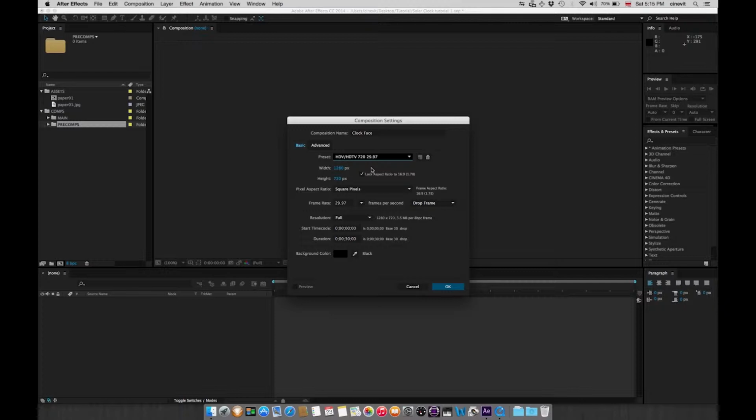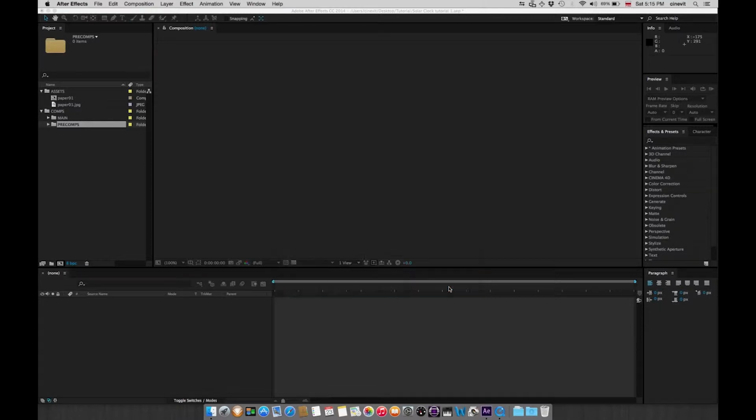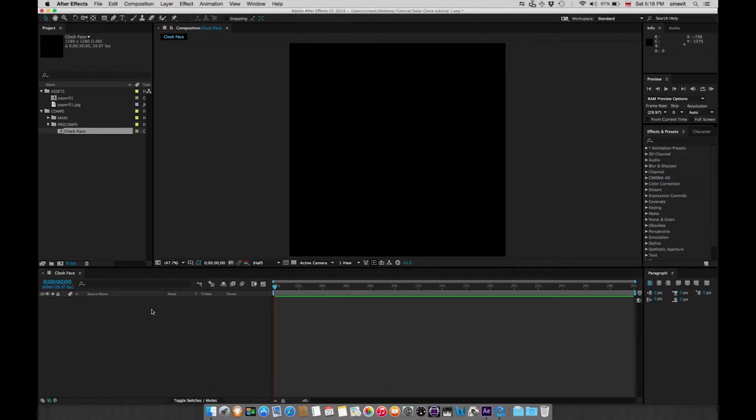Instead of 16 by 9, I'm going to make it 1 by 1, like a square, because what I want to create right now is just a circle asset. By deselecting this aspect ratio option, I can now freely change the size of my composition without affecting the other dimension. So this is good. Clicking OK, and now I'm ready to start to design this circle.